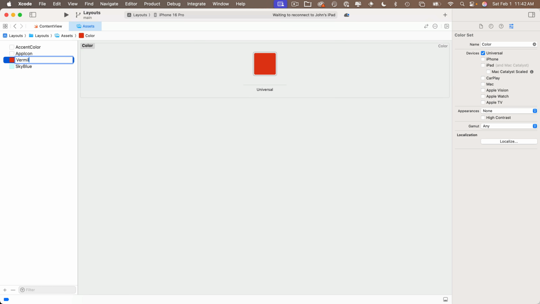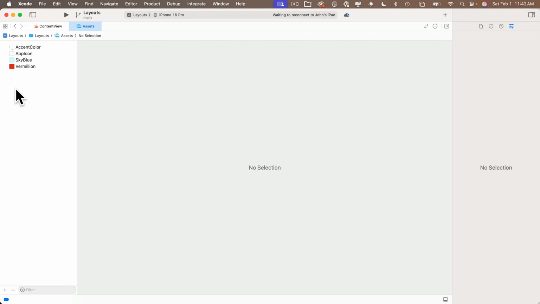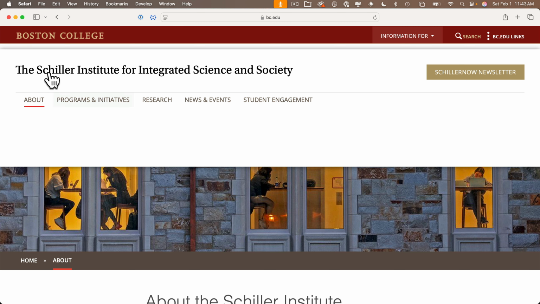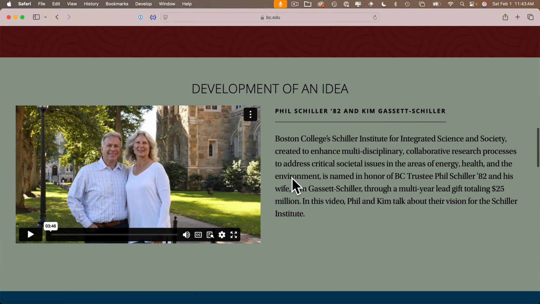with a capital V. Finally, there's a way to set up and name a custom color that's a perfect match for a color that you've got on your computer. Maybe it's part of a logo or an image or a page that you found online. So in this example, I'll create a custom maroon and gold color. Those are the official colors of my university where I teach. And what I've done is I've pulled up an official university page here. This is the page for the Schiller Institute of Integrated Sciences at Boston College.